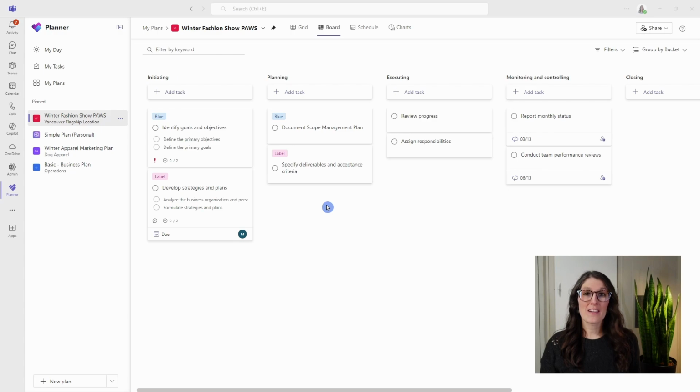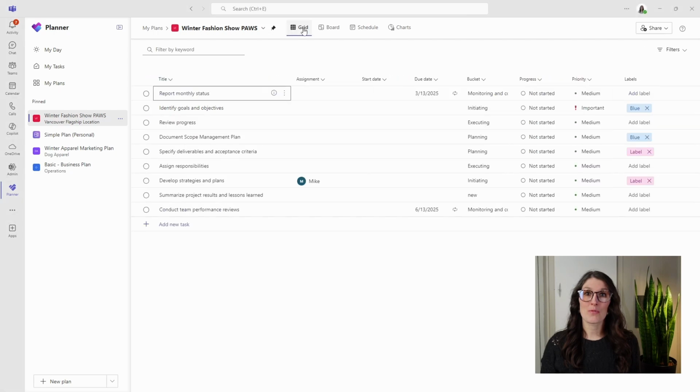Back in Planner, these plans also have some great out-of-the-box features. For example, we can go up to Grid View to view our tasks in a list layout. We have the filters at the top for all of these views. And I think that the grid view is a great way for you to easily allocate tasks to different team members and also easily update the due dates or any of these other items.